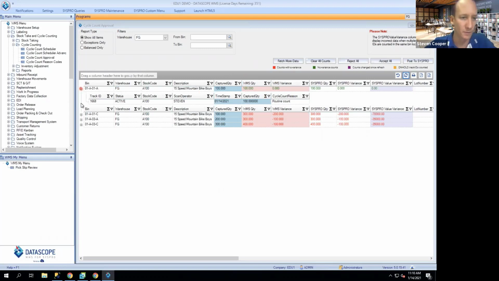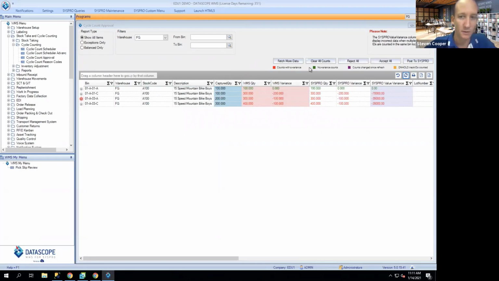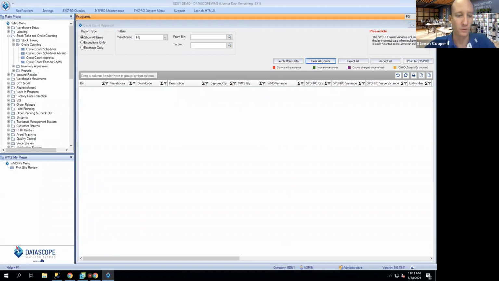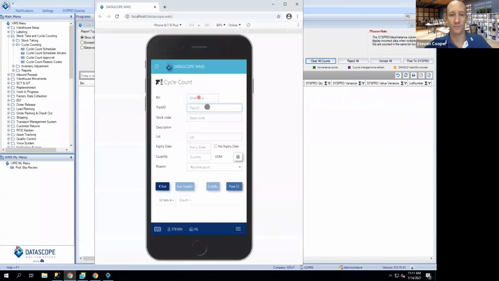Okay, so I'm just thinking that's not the one I counted. What I'm going to do is quickly clear these counts and count it again, just so we have a single count in there. Then post that through to Syspro.